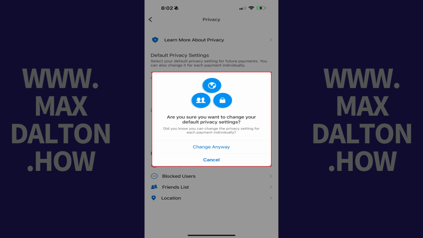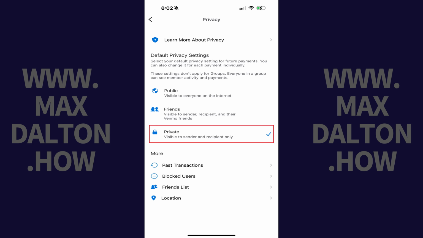A window pops up asking if you're sure you want to change your default privacy settings. Step 5. Tap Change Anyway. All of your Venmo transactions will be private going forward.